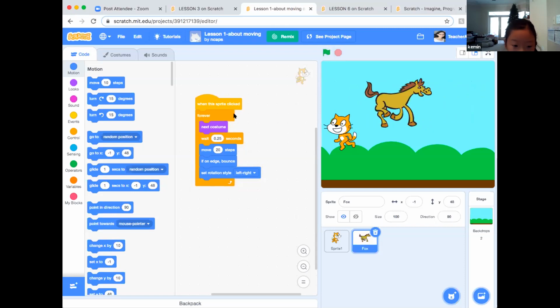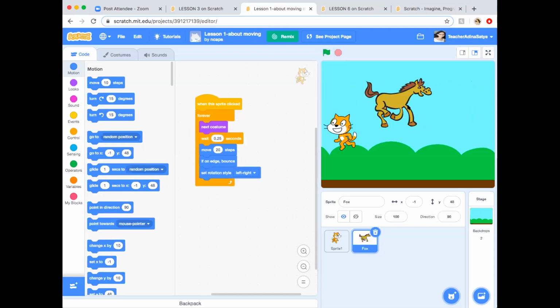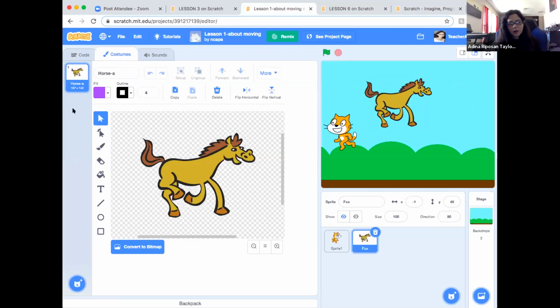Wait, what if there's only one costume and one costume got deleted? I'm trying to see. Yeah, so your horse has only one costume. That's very interesting. So you did it right, but the horse actually doesn't change the costume because you have a horse here that does not have a costume. You probably picked a different sprite than I picked.